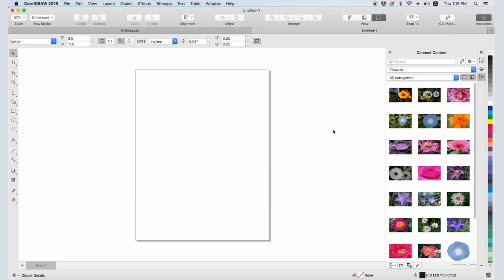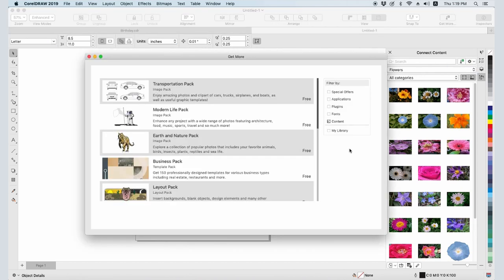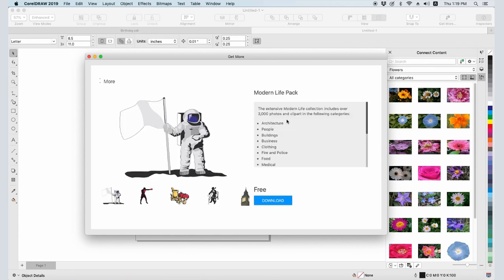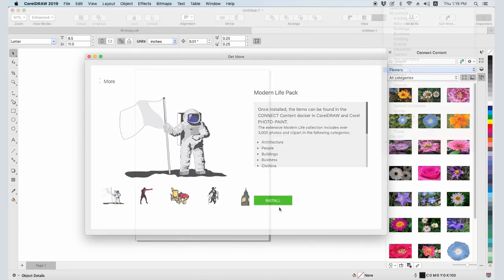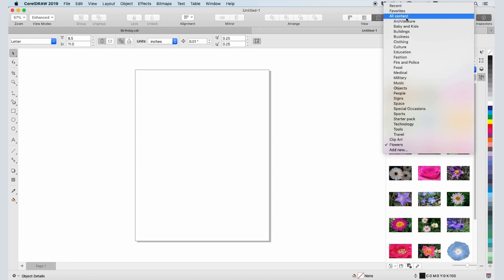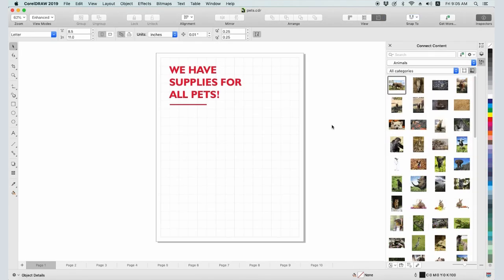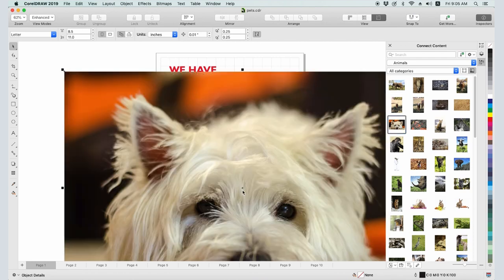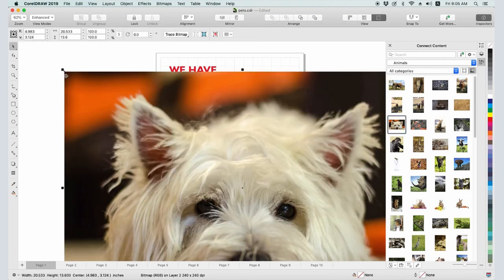To expand my clip art content beyond the starter pack, I can click the Get More icon. There are many free packs I can install, such as Modern Life, and many for purchase as well. After installing, I have many more categories to choose from. As I mentioned, bringing clip art into my document from the browser is straightforward. Just drag and drop, or use the import options.